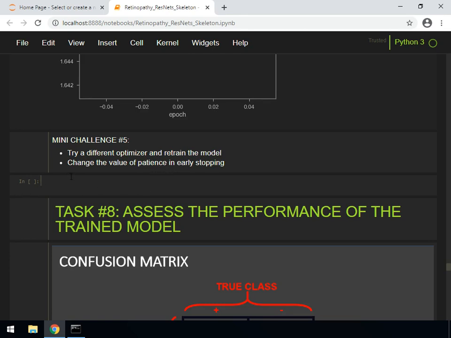Again, it might take, I would say, a couple of hours to train. So if you would like, you can do the next task first, so we can finish the entire project with a pre-trained model, and then you can try different optimizers, different values for patience, and so on. You can do that after the next task. You can go ahead and choose.